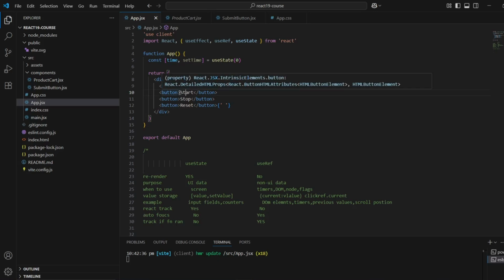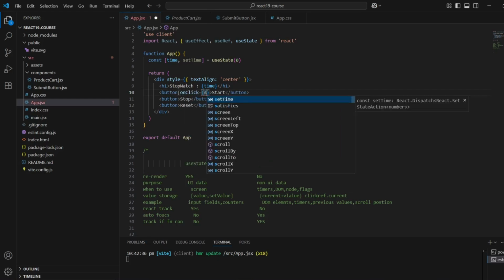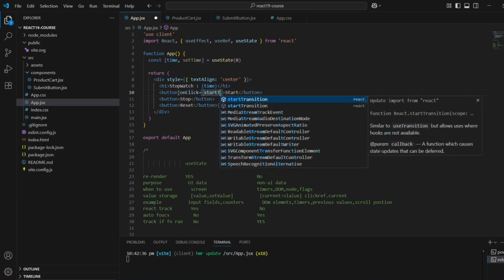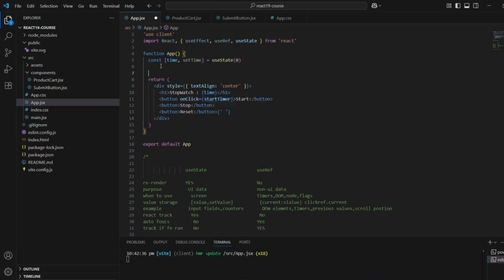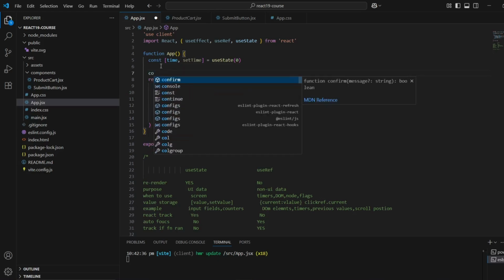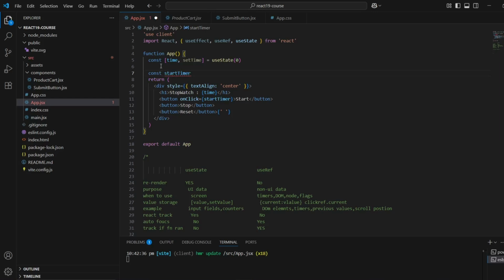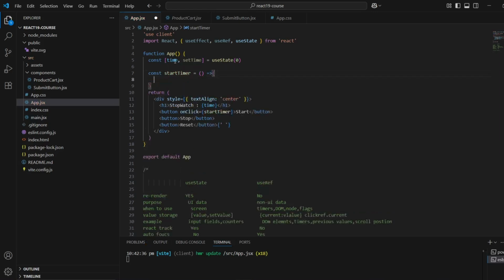On click of this start button, I'll be calling a function to start the timer, the startTimer function. We have not created it yet, right? So here, const startTimer. In this function, we'll just increase the time value every 1 second.